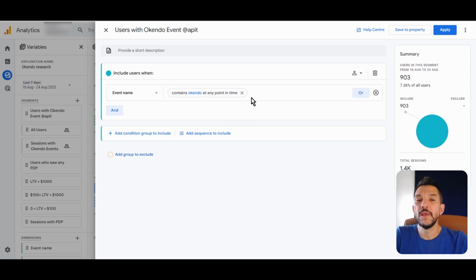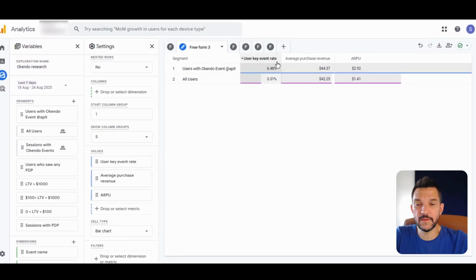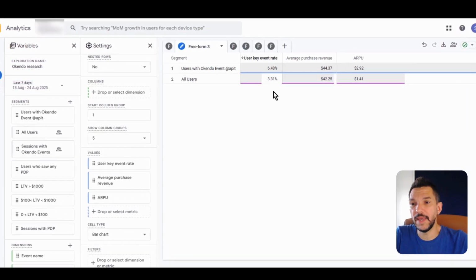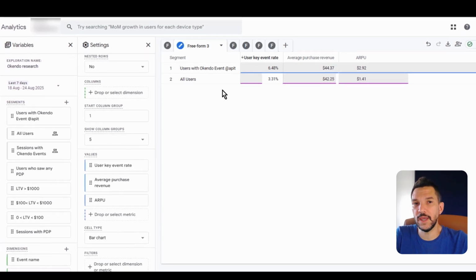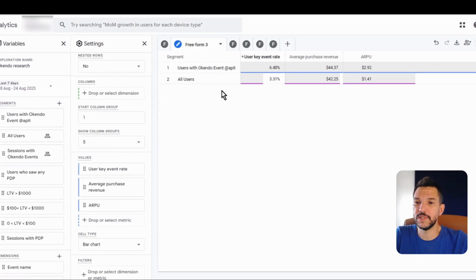Why is this important? Because we want to understand how do people who ever saw any of the reviews or watched user-generated video, how do they perform overall? Once you have this segment created, we want to put them head-to-head against all the other users. For this particular brand, you see that user key event rate is almost twice as high for those who interacted with Okendo, and I'm pretty sure for your own brand it's going to be a pretty huge difference.